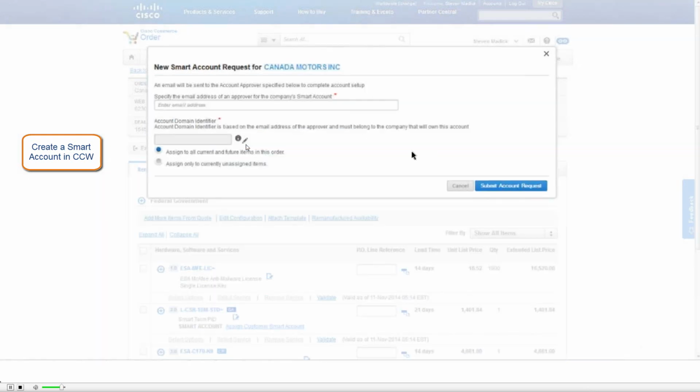I get a little form, and all I really need to do is put in the email address of the person authorized to accept this smart account on behalf of this customer. I put in their email address, and you notice that the domain identifier below is automatically filled in. This is the default, but you can change it to something else if you wish. Then I submit the request for a smart account.